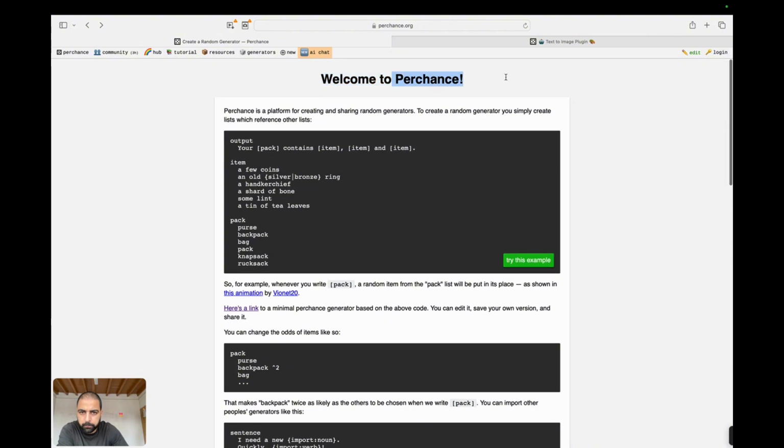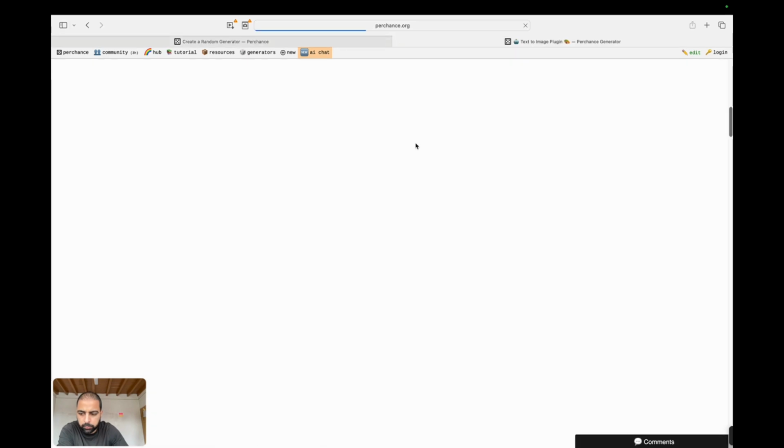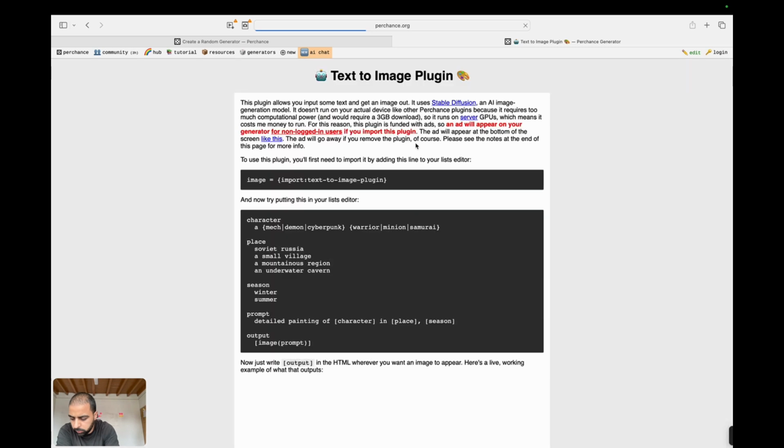How to use Perchance.org. Getting started with Perchance.org is simple. Visit the website. Go to Perchance.org in your browser. Explore generators. Browse the library of existing generators or search for a specific type. Use a generator. Click on any generator to start using it immediately. Each generator is fully customizable, so you can tweak the results to fit your needs.